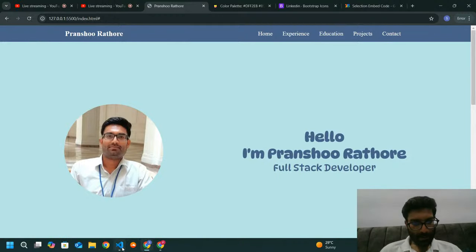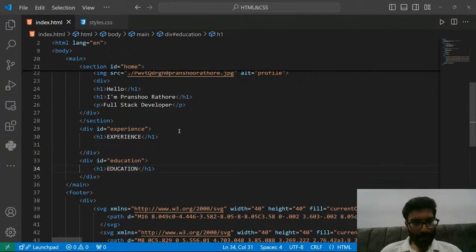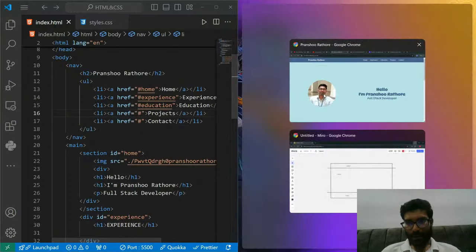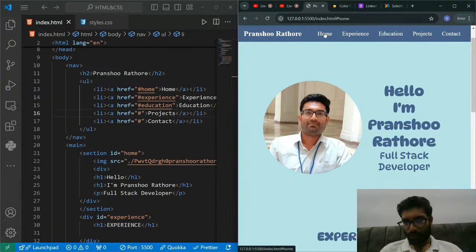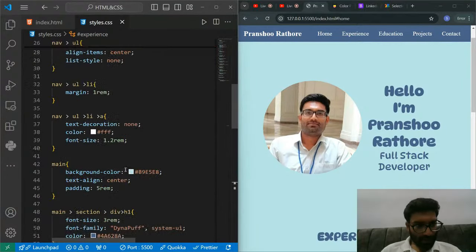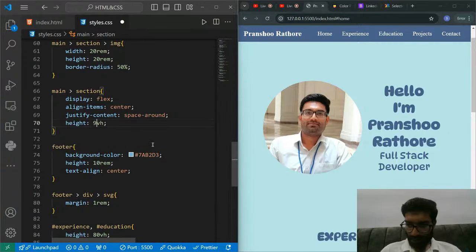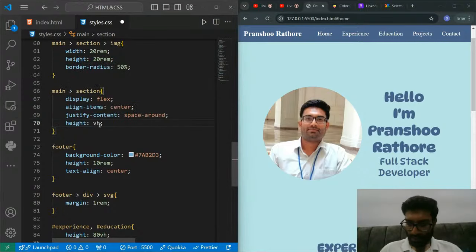Let us connect them also. Okay, so for connecting them, let us use that ID only. So I need to go to education. Now let us check whether we are giving the good height or not. If I click on home, it is coming here. So let us increase some height. So where is that height? 90 VH is there. Let's give 95 home. Okay, we need to increase it to 100 VH.